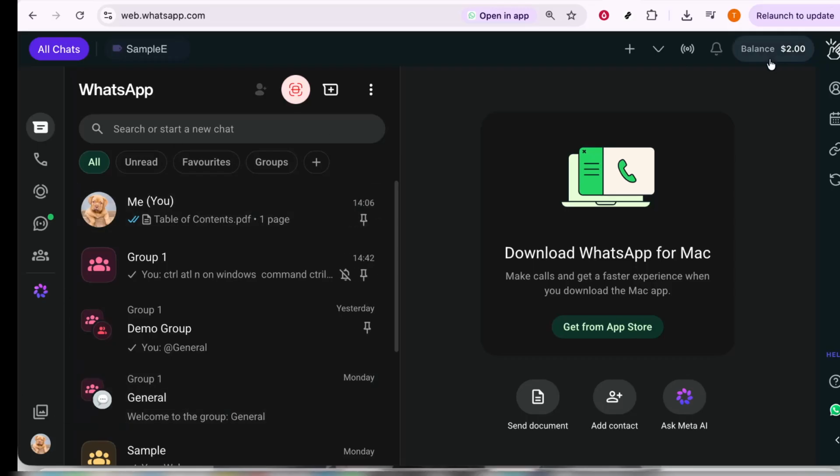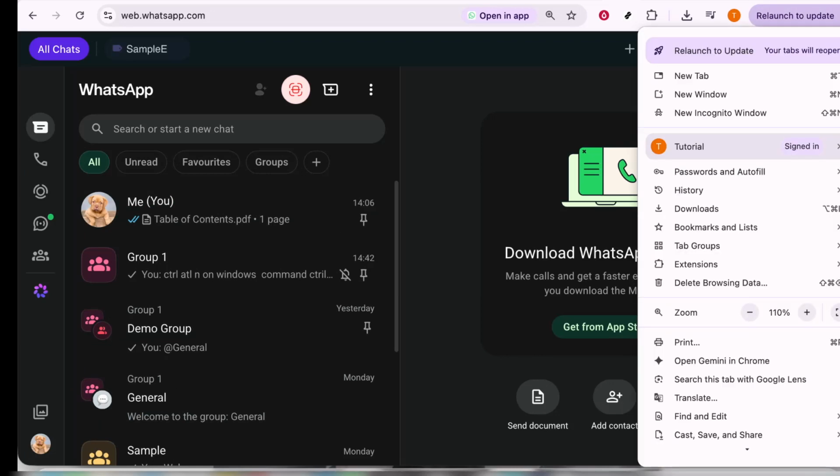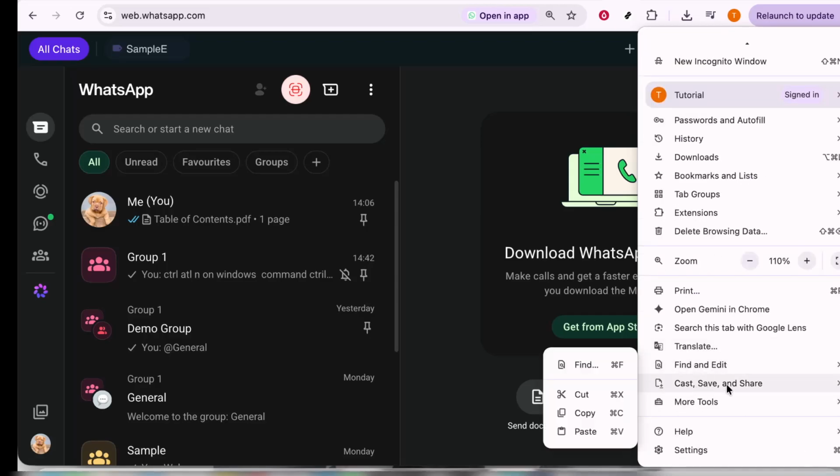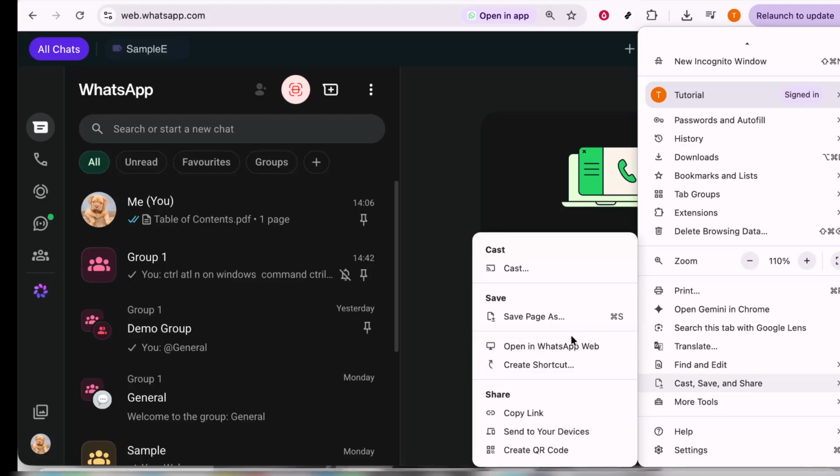To begin, open WhatsApp Web in your browser and make sure the page has fully loaded. Once you're on the site, go to the top right corner of the browser window and click the three-dot menu. This will open the main browser options. From that menu, look for the section called Cast, Save, and Share. When that opens, choose the option that says Install Page as App.